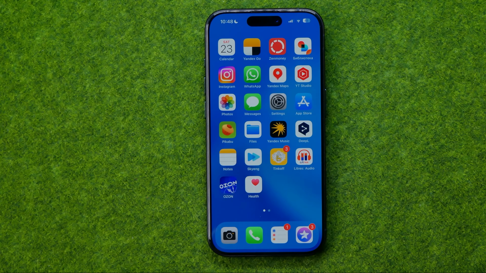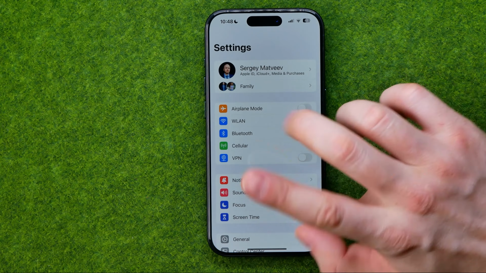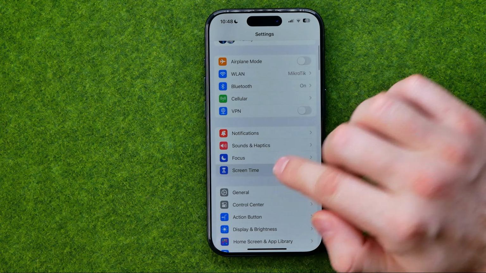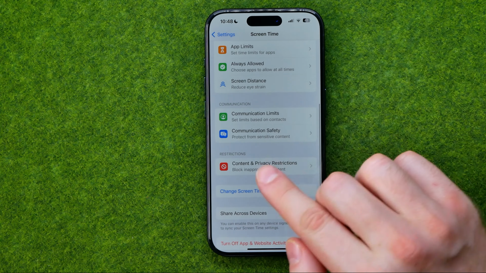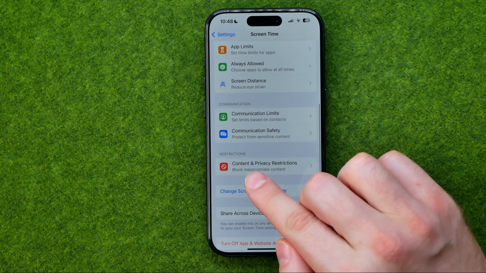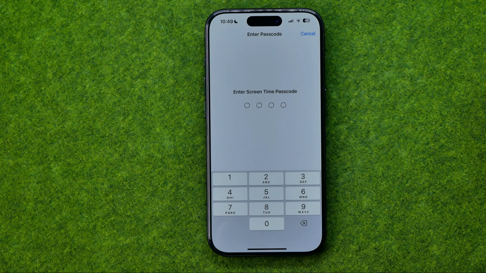If you would like to make it impossible to do that and to completely delete Safari from your iPhone, you need to do the following steps. First off, head over to Settings. After that, tap Screen Time, scroll down a bit and tap Content and Privacy Restrictions. Make sure it is turned on, and then head over to Allowed Apps.